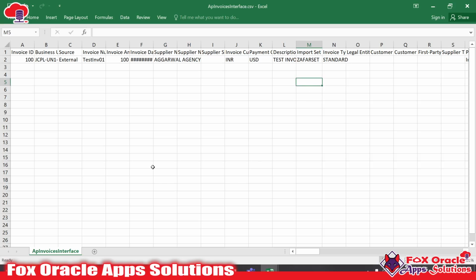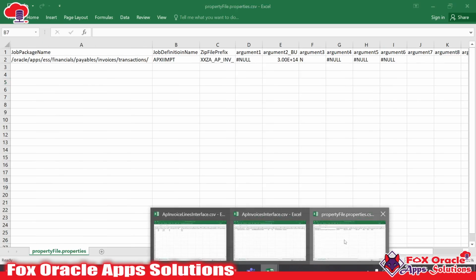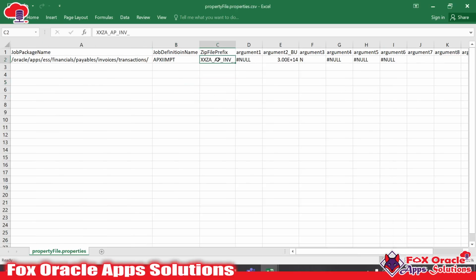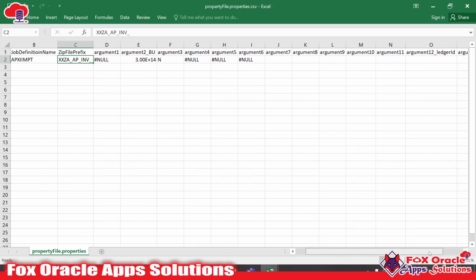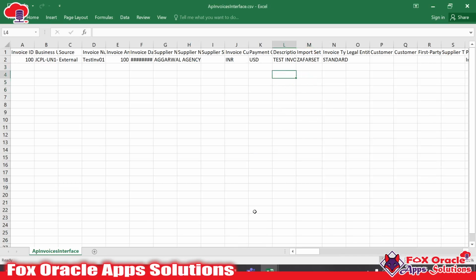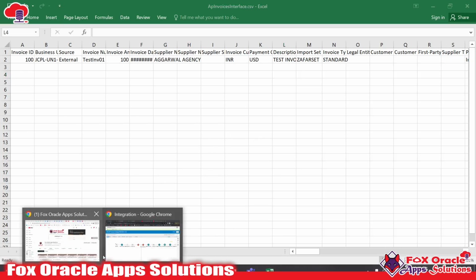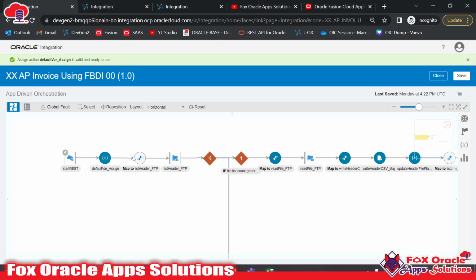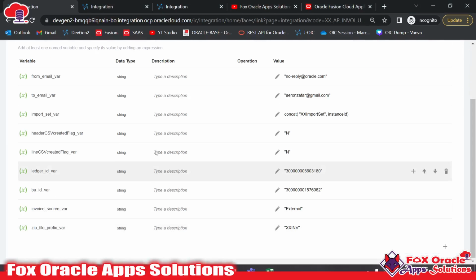You can provide any import set name, whatever you define, and that import set name will be helpful for using the data. Here in staging, if you see the properties file, in the properties file we also provided the zip file structure, and after that we have the import program name like batch name, set name. So we require it there also. What we need to do is create the variable. First we will create the import set variable.